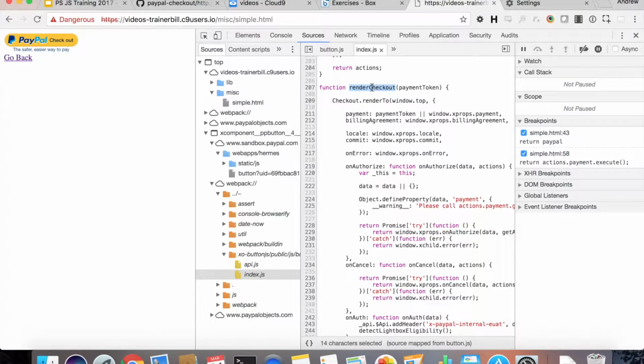So if we see render checkout, it can take a payment token, and we'll go over that in the next portion. But then right away here, we'll see that it is doing checkout.render_to. All right, so this is actually rendering the checkout XComponent. So the checkout XComponent is the second XComponent that actually loads Hermes. And like I said before, it's actually triggered by the button iframe. So we can see it right here.